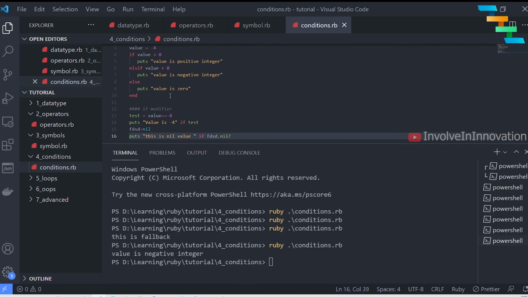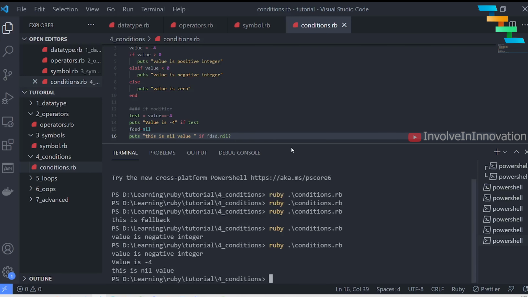I am also creating another variable fdsd, and I am assigning nil to it. We have seen, when discussing arrays, that whenever we try to access an index which is not present in the array, it automatically assigns nil. So here this is nil, and if I check whether fdsd is nil, obviously we got "this is nil value".